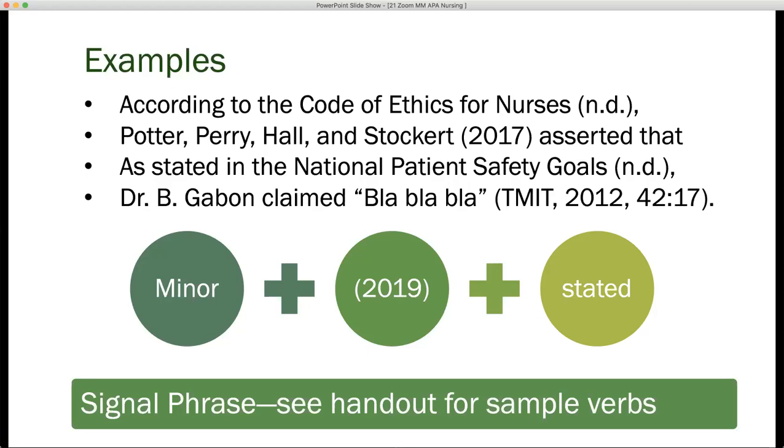Other questions? Sorry, could you say that again? So in text, we would use just the first author listed and then et al.? Yeah, it depends on how many authors you're working with. If it's one or two, you're going to list them, right? So if it's just Potter and Perry, it's always going to be Potter and Perry 2017. The first reference has to be the complete one, within reason. So for this one, you're going to list Potter, Perry, Hall, and Stockard in your first citation. And then if you refer to that same exact source later on, it would be Potter et al. 2017.